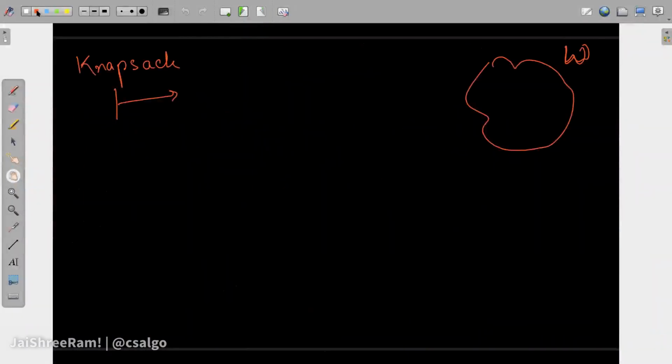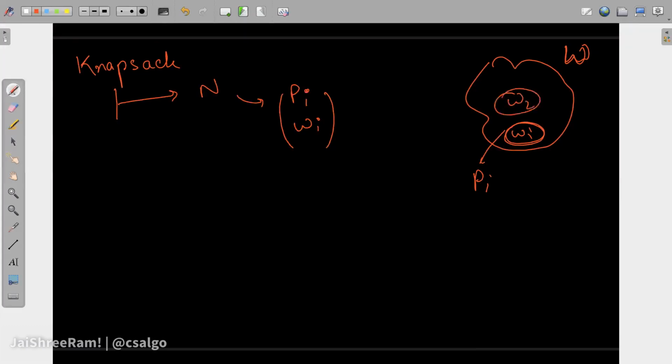Now let's talk about the knapsack one. You have a weight W and you have n objects. Each of the objects has some profit if you take it into the bag, and it takes a weight Wi in the bag, like it takes a space of Wi. Every item has a Pi and Wi. If you take it inside the bag, it will give you a profit of Pi. So if you take, let's say, W1 and W2, the total profit of the bag will be equal to P1 plus P2.